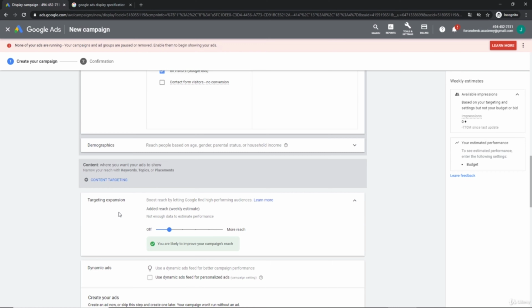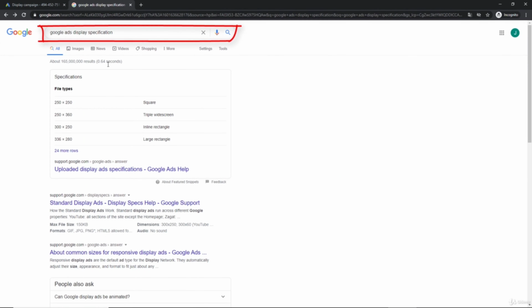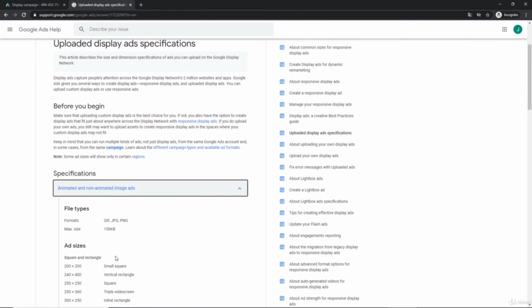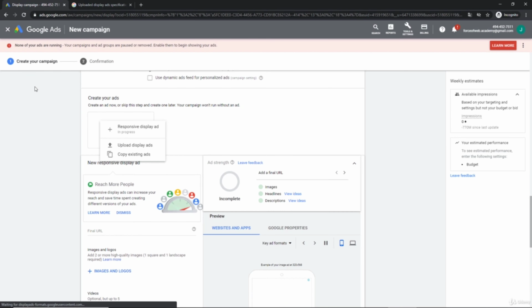Then in comparison to search ads, we have also slightly different ad creation section for display ads, so I will show that. Here you can either upload your own ads that should be prepared according to Google Ads display specification, which you can find by typing into Google search Google Ads display specification and clicking on the link. So you can see formats like 300 by 250 pixels, 728 by 90 pixels, and so on. Or you can create a responsive ad, which will adjust to different placements. We will create responsive ad.